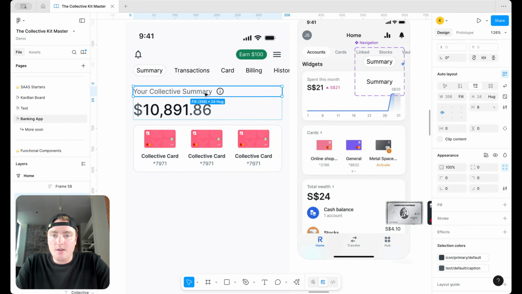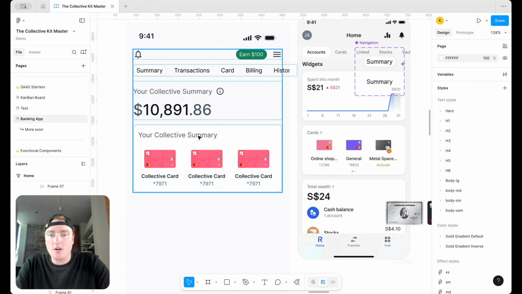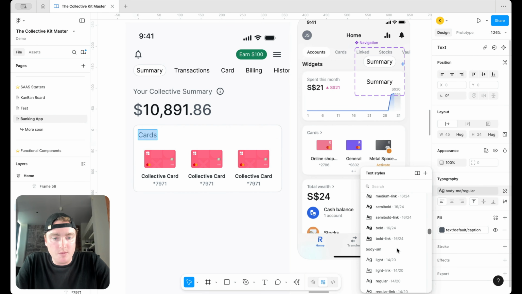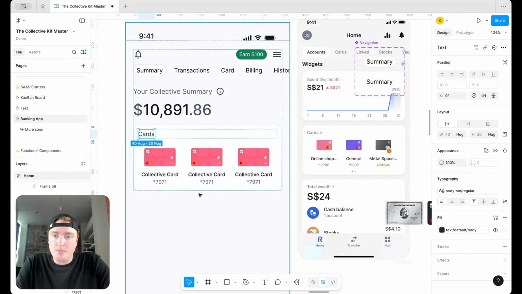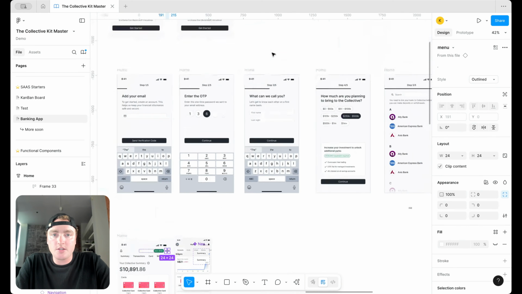So that's good. But now we're going to want to put something above it where it says cards, your cards, or just cards. And again, we can probably set this one pretty small as well. Set that to our small regular, and then also set this to our body. And then maybe let's just go and look for our chevron.